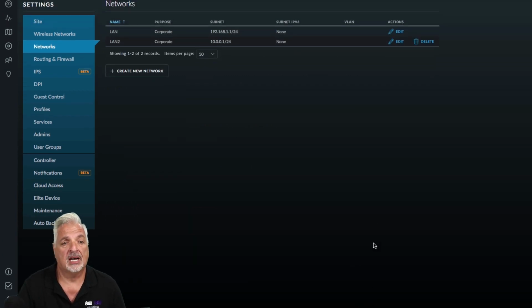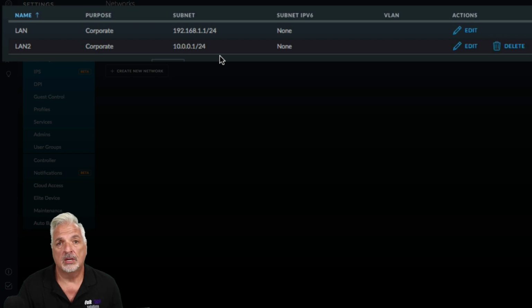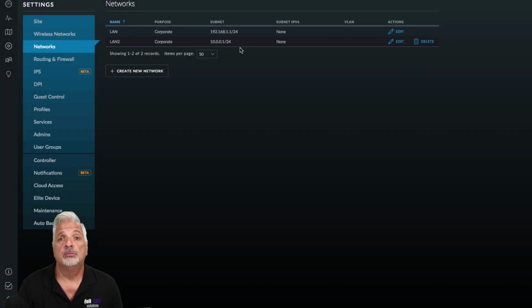And that's pretty much it, guys. Now you have your LAN on 192.168.1.1 on the first LAN port, and your LAN 2 of 10.0.0.1/24 on the secondary LAN port. That's all there is to it. Now that we have the LAN 2 port configured, let me go over and add the Raspberry Pi to that port. Let me get it fired up, and we'll come back and we'll do some quick ping testing.